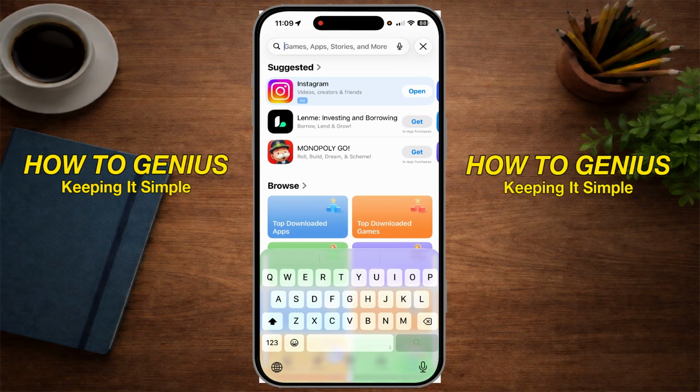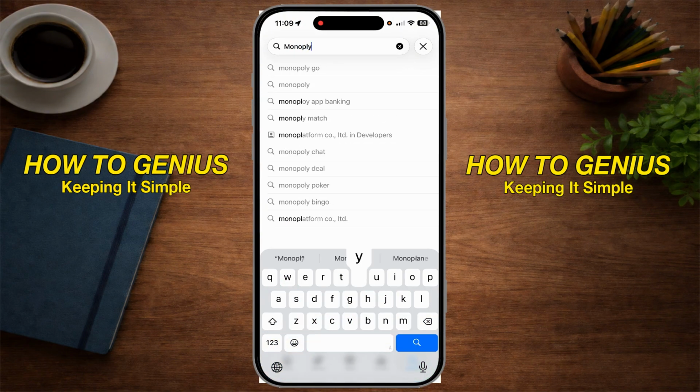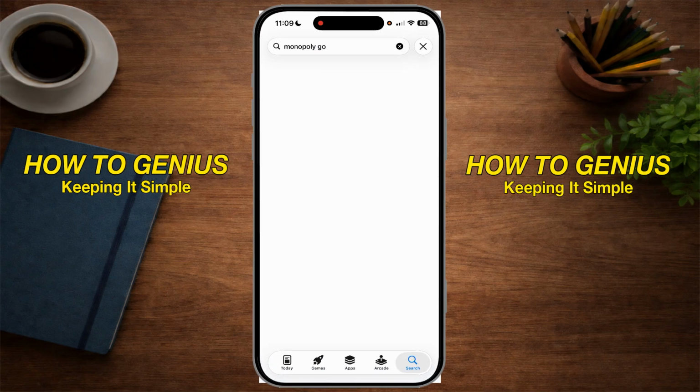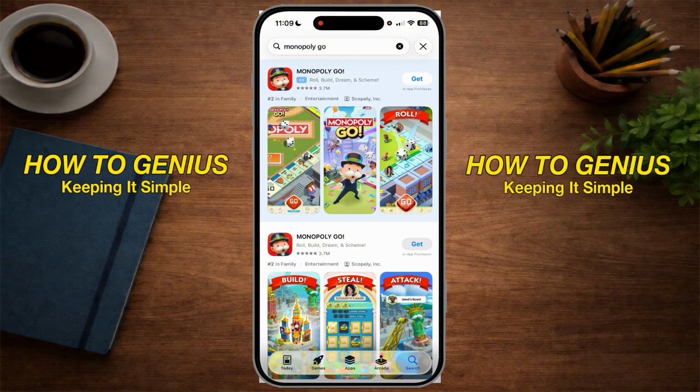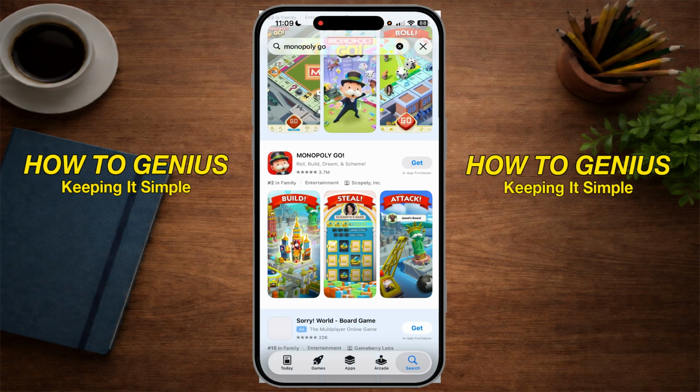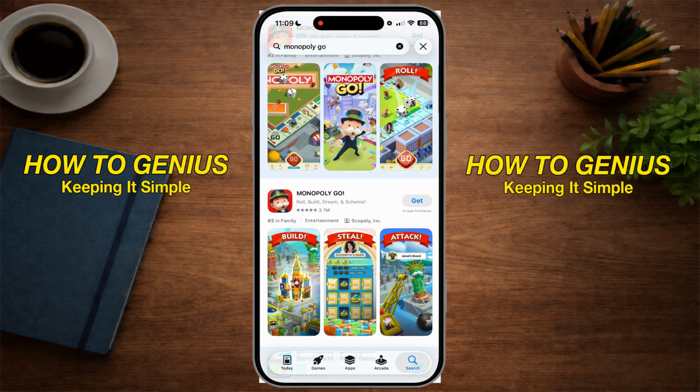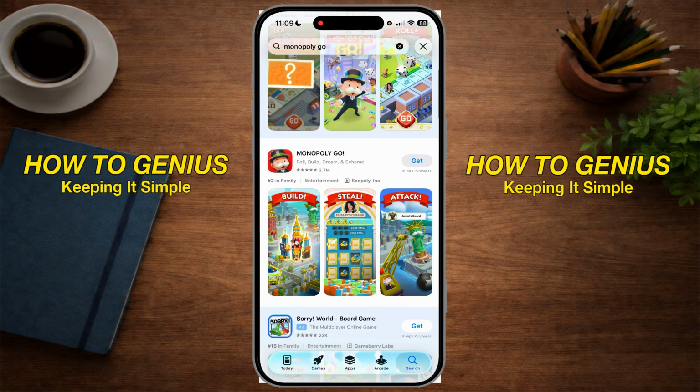I'm just going to type in, let's go with Monopoly here, Monopoly. And go ahead and search that. Doesn't matter what the app is. Now, most apps are free, but there are some apps that you would have to pay for. So keep that in mind when you're going through to download these apps.